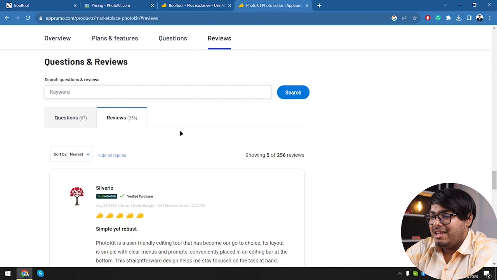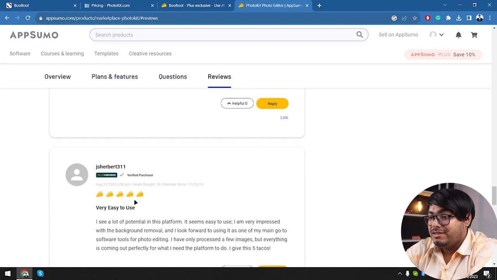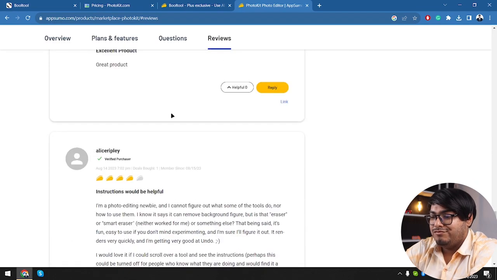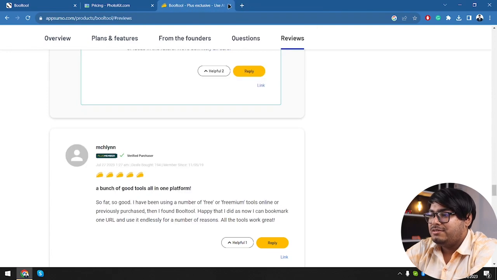The negative ones didn't come in front of us, so we're going to check out 3 reviews here. This one is simple yet robust, very easy to use, and excellent product. So we're checking 4 reviews. Instructions would be helpful. Okay, so here we have 1 4 star. So let's close out the lifetime deals and explore the applications from within.